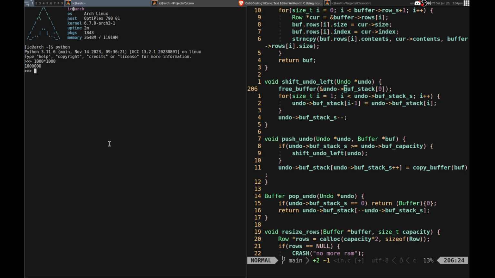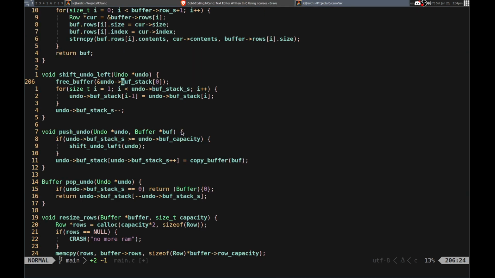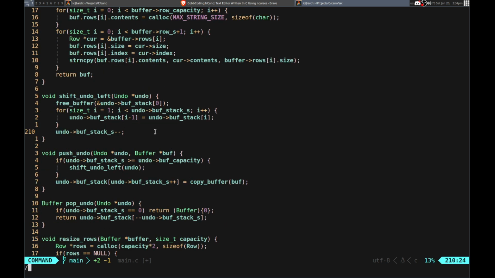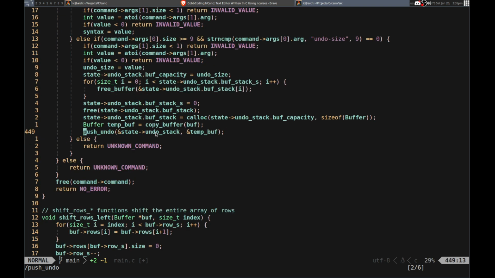I only have 12 gigabytes of RAM, so it's not gonna take that long to fill up. So I'm quite sure that's where it is. So let me see what I can do about that. Let's go to every place where we push it, because that's what we're gonna need.